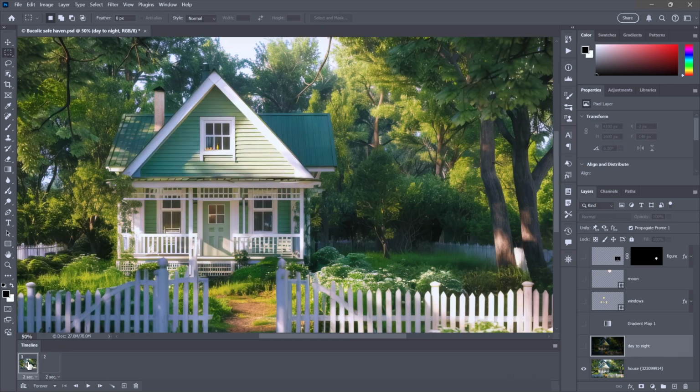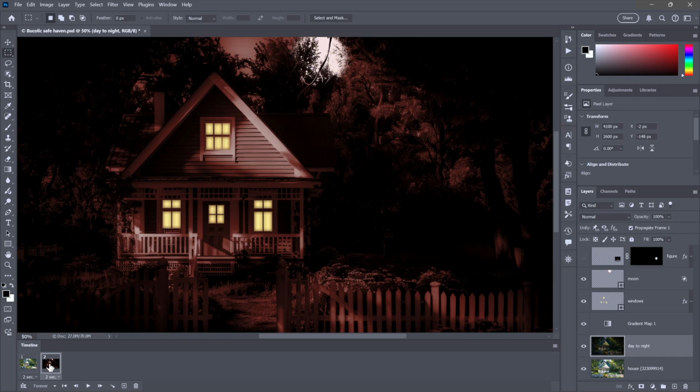And so here's the daytime version of the scene. Here's the nighttime version. I know. It's a cheesy effect, but it works, darn it.